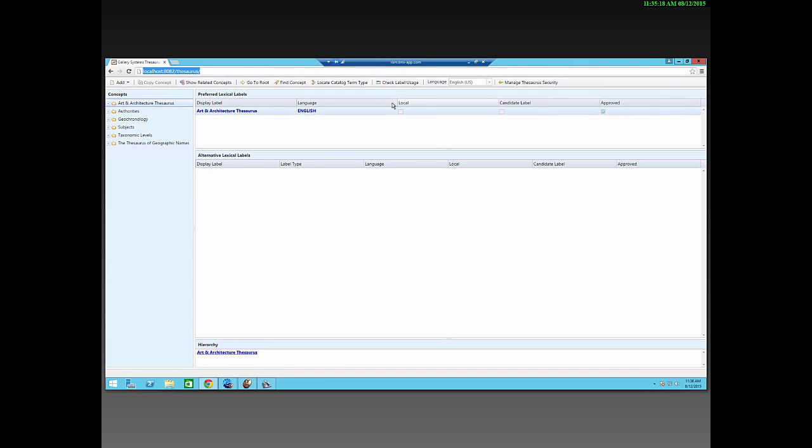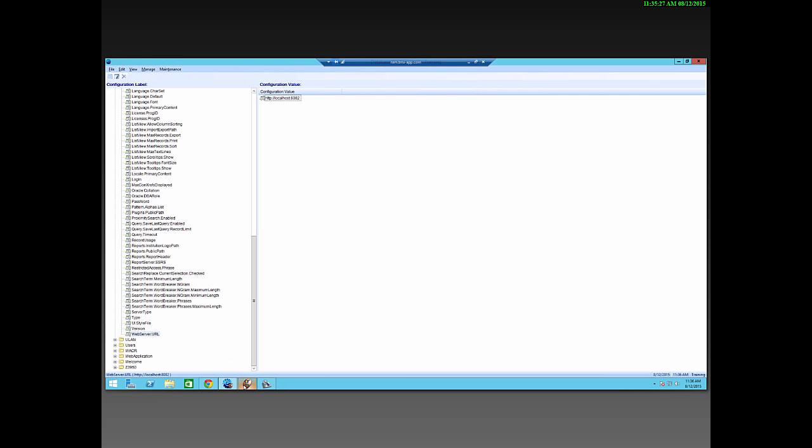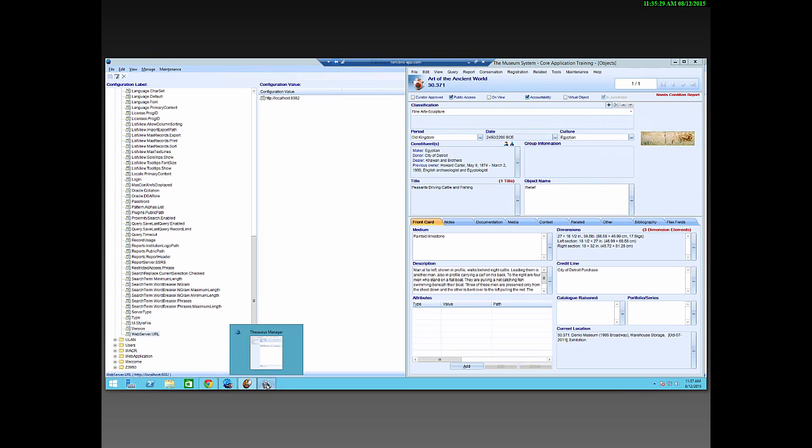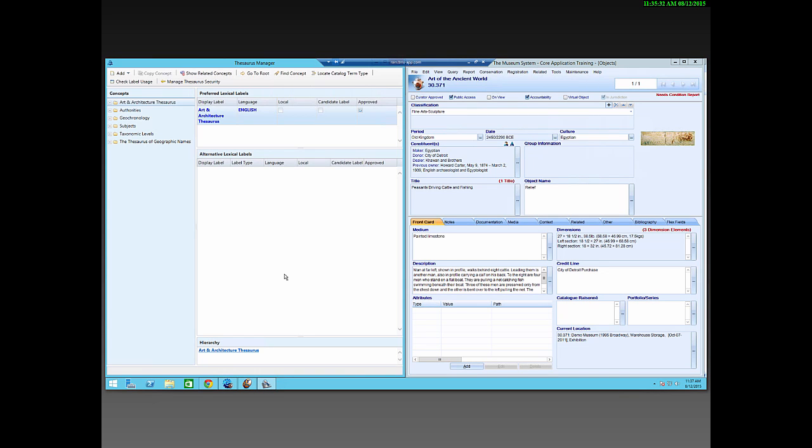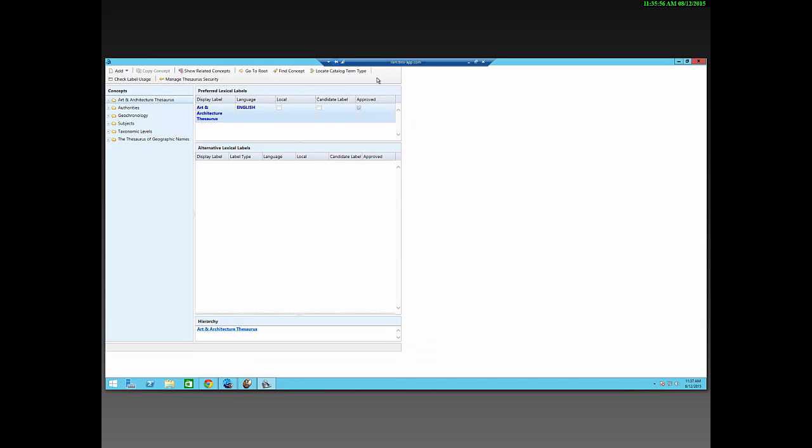I'm going to switch to my application version of the Thesaurus. And let me switch over here. All right. On the left-hand side of my screen now, I have the Thesaurus Manager, and on the right, I have my TMS data entry screen for an object. I'm going to begin by searching for a concept, and then I'll give you a little bit more of a tour of the Thesaurus Manager.